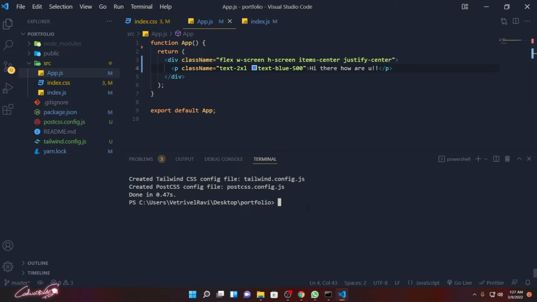So now let's fire it up. So yarn start. You can type npm run start or yarn run start, that's up to you. So if you hit yarn start, that will start our React project.